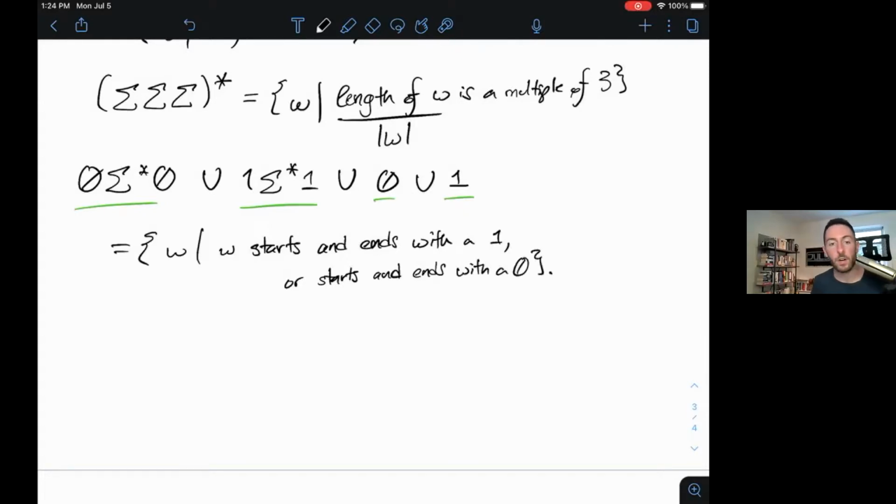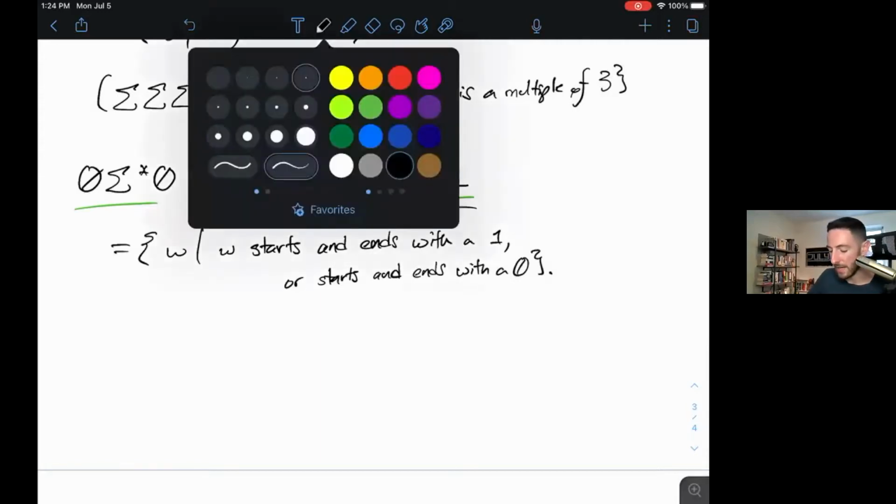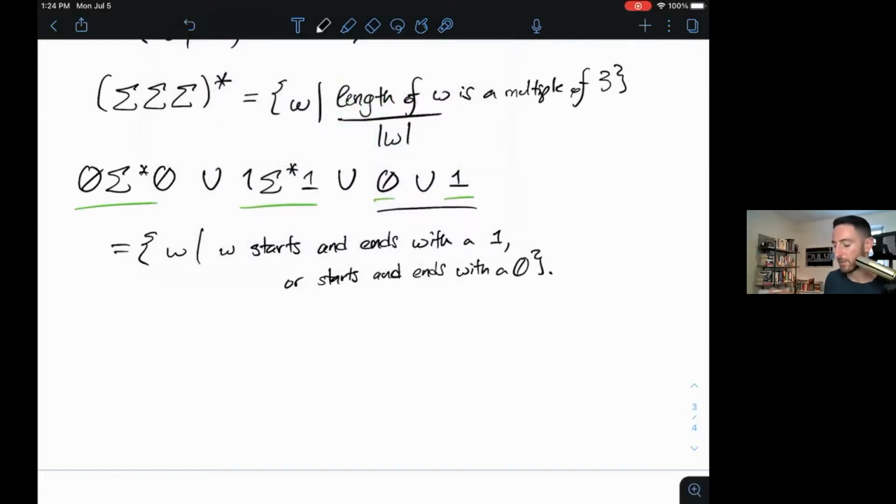All the strings on the alphabet 0, 1 that start and end with the same character. And you note that if we didn't have this extra little bit at the end here, if we didn't add 0 and 1 to our language, this wouldn't have been quite true, because our first 2 expressions don't allow the string 0 and the string 1, right? This first regular expression, 0 sigma star 0, has to have at least 2 zeros in it on either side of this intermediate term. So that's why we've added those 2 things on at the end to really capture the concept we mean.